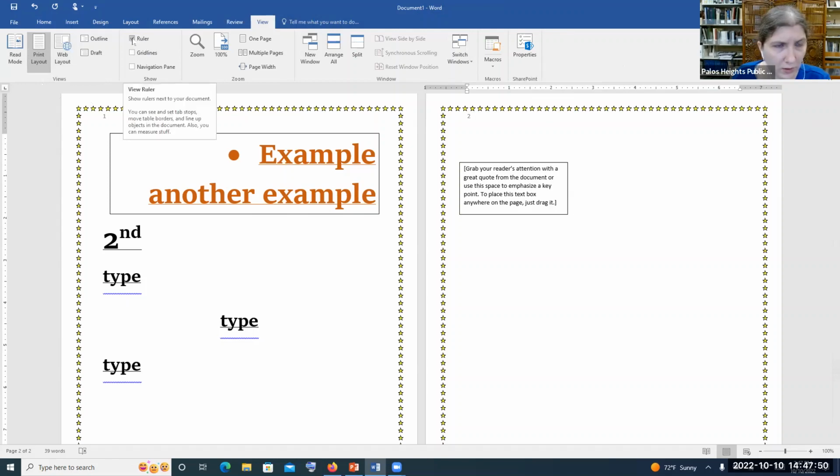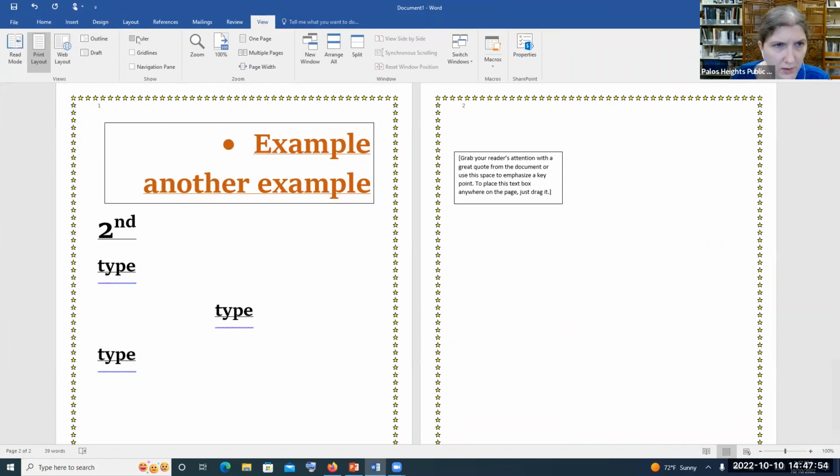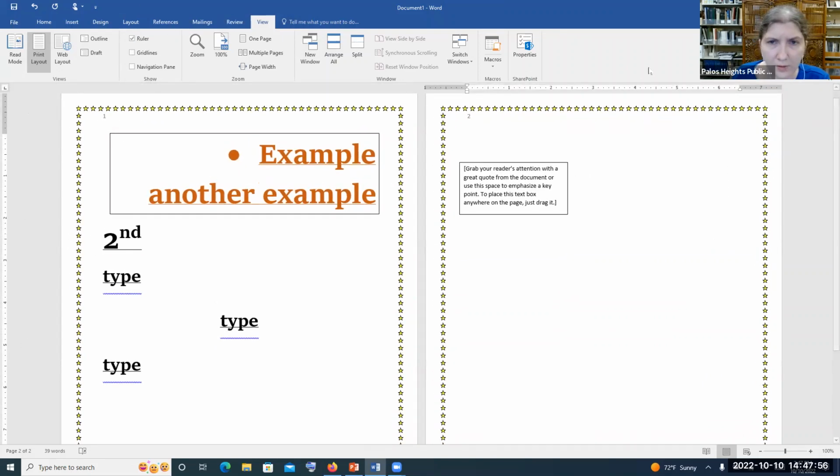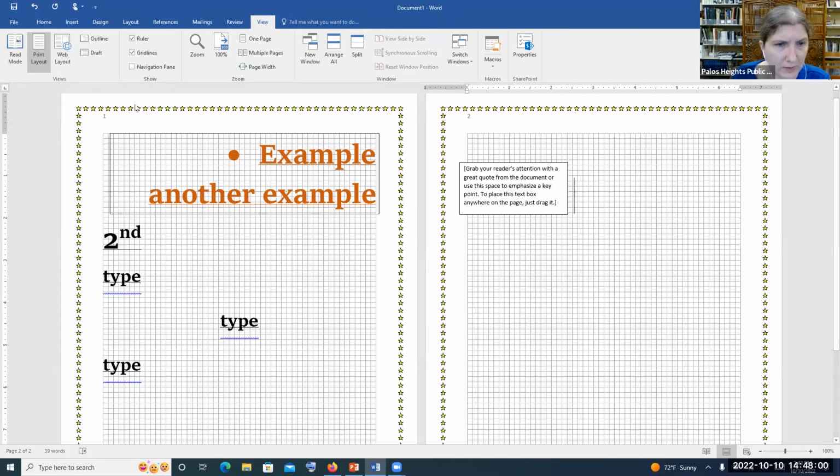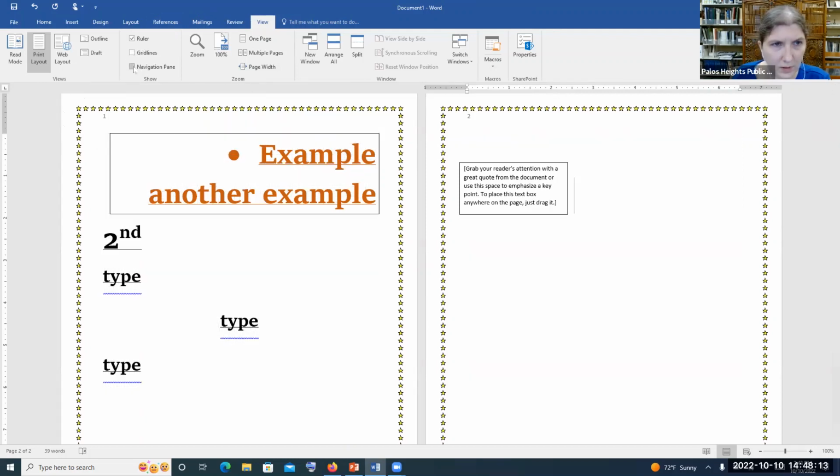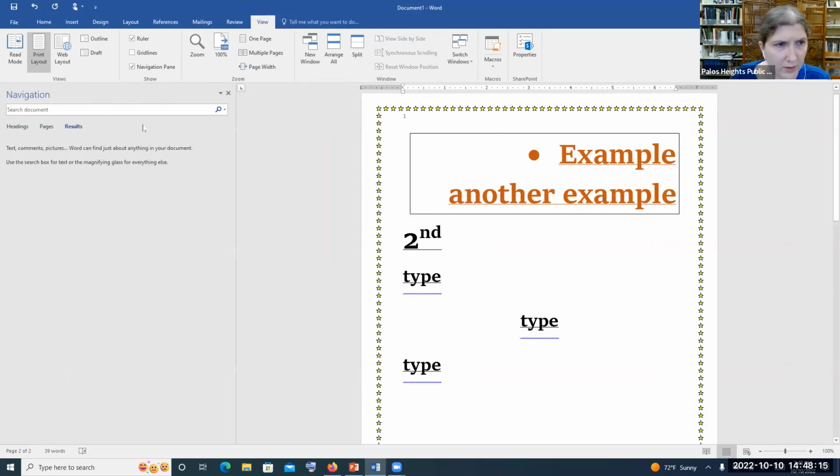You can turn the ruler on the side on and off if you want. I usually standardly have it on though, just so you can see. You can also put on grid lines. This is specifically if you're making a lot of graphics or stuff like that, so you can make sure that all lines up. There we go. And a navigation page.